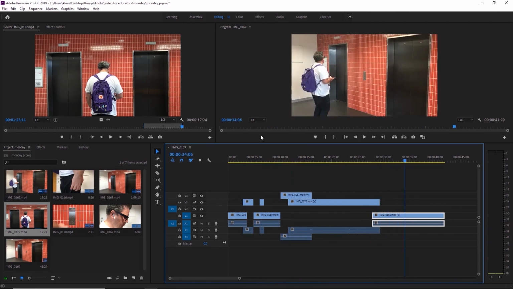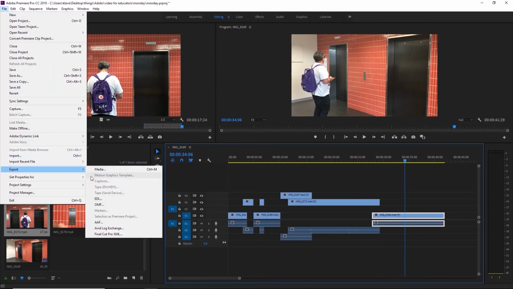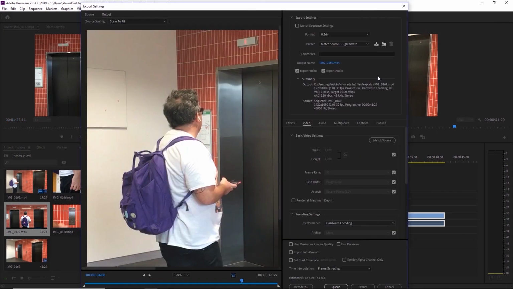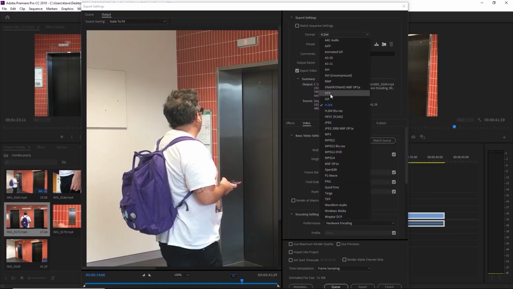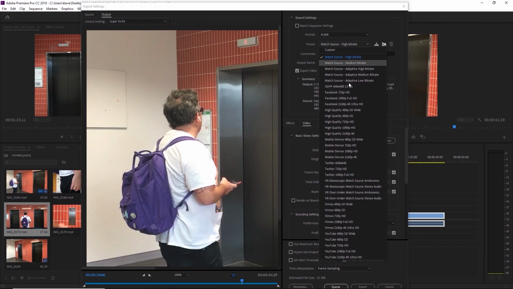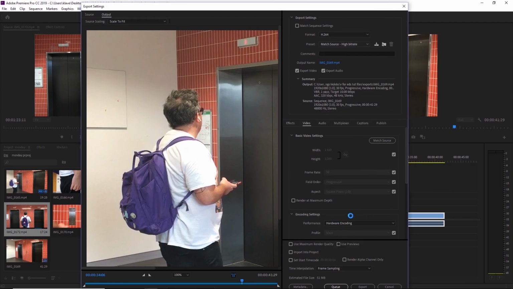All right, so we're going to export it out. We're going to go File, Export, Media. All right, so in our export window, we want our format set to H.264. That's our compressor that gets us an MP4. From our presets, I'm going to use the Vimeo 1080p. You could use the YouTube version of the same thing.